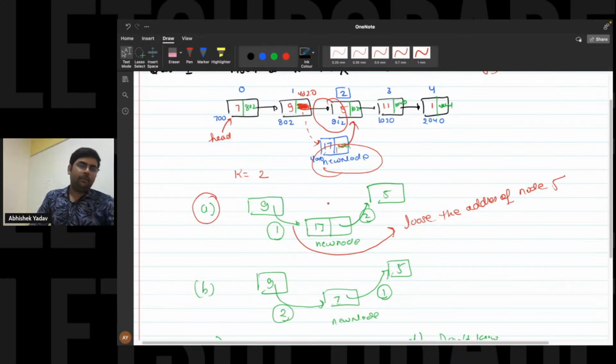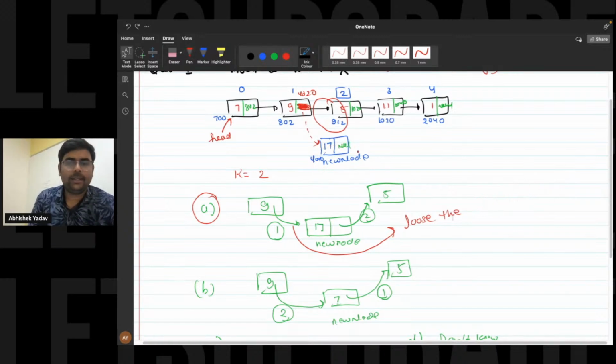So the first option is clear, right? Why can't we go with the first option? Because if I connect this 9 with 17, I will lose the address of 5, and it is not possible for me to connect this new node with 5, right? Okay, great. Okay, let's see the second option, right? This one here.